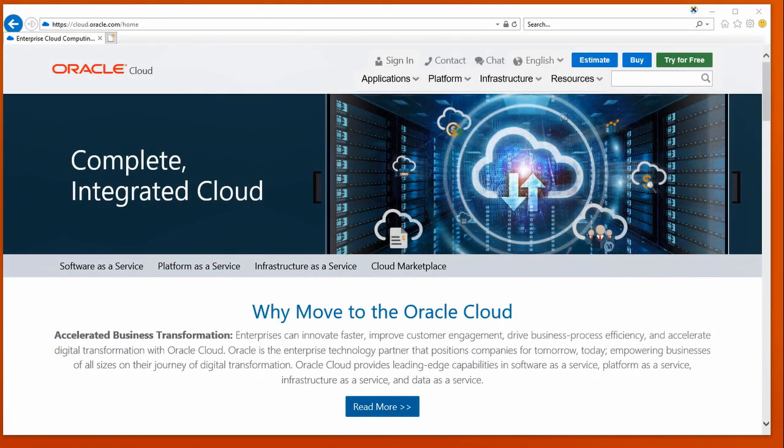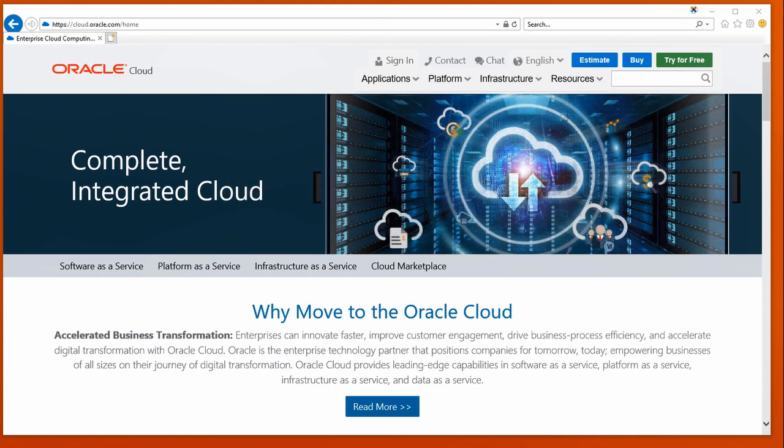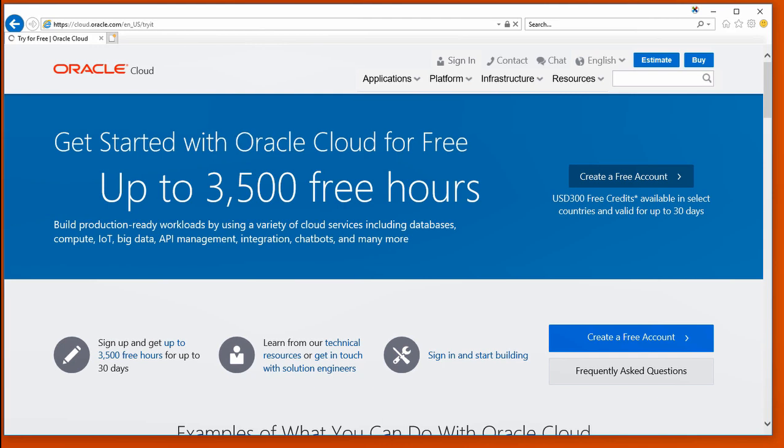Start with creating a trial account. Open the browser and go to the site cloud.oracle.com. You should see a web page similar to the one that is demonstrated on the screen. Click on the Try for Free button. Click on the Create a Free Account button.